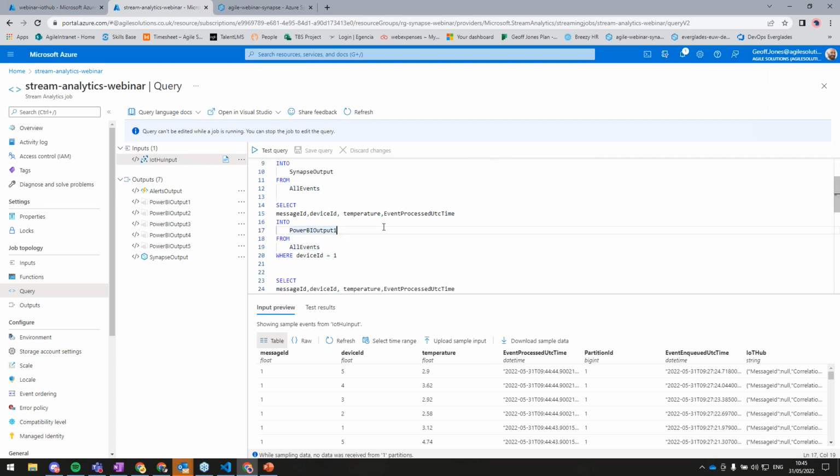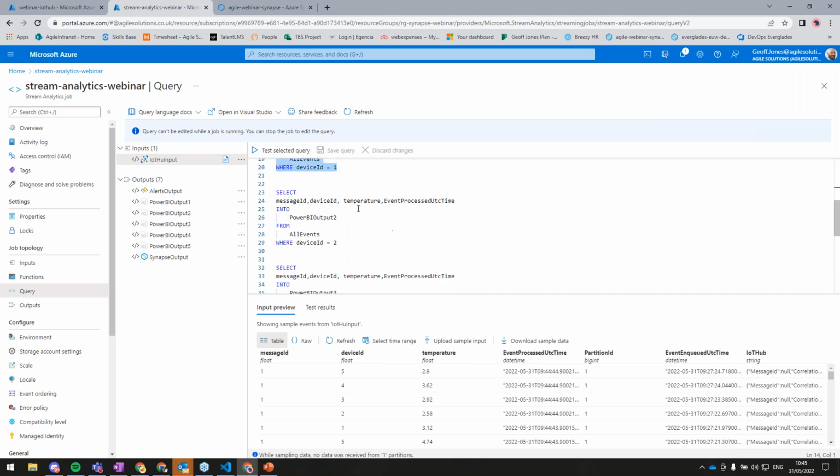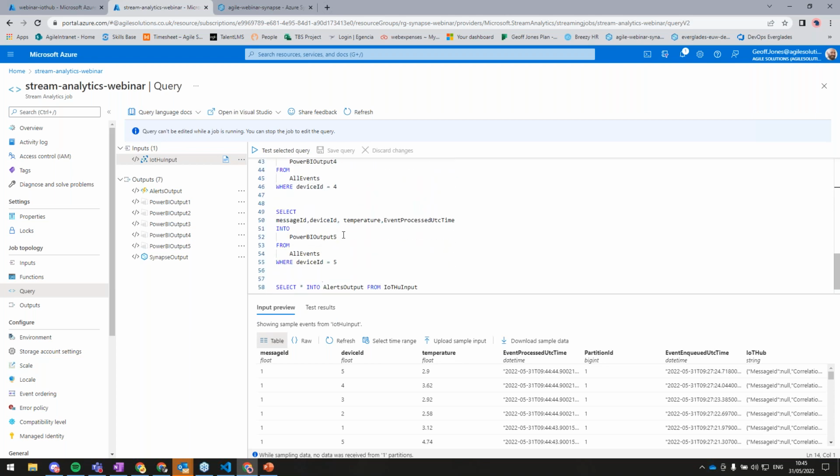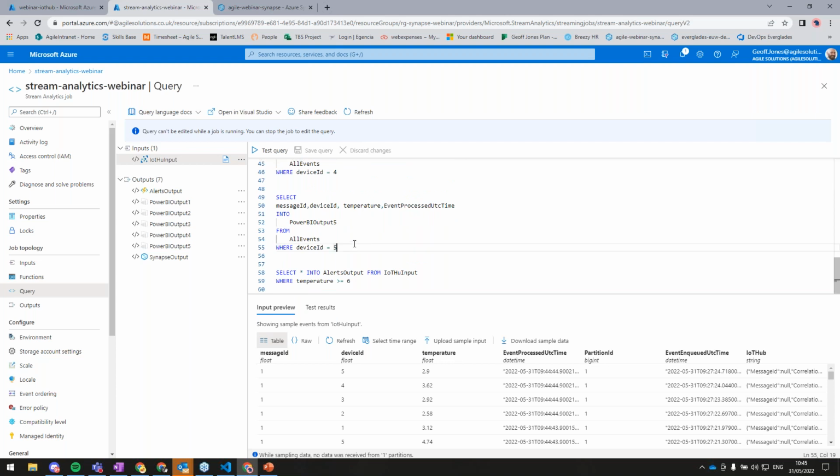Now, for each one of my Power BI outputs, I actually want to split those out based on the device because we want to see one streaming data set per device. Now, I know we have 5 devices, so I've just created this really simple query: select everything into Power BI output 1, where device ID equals 1. Really simple query. And then we just replicate that for all of our Power BI outputs, one for each one. If there were a 6th device come online, I would just replicate this query and obviously change it into the appropriate output using the appropriate where condition.